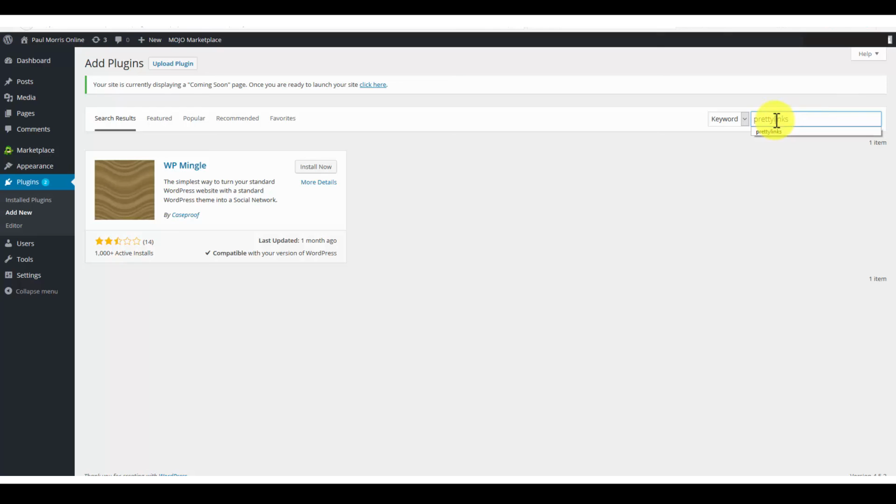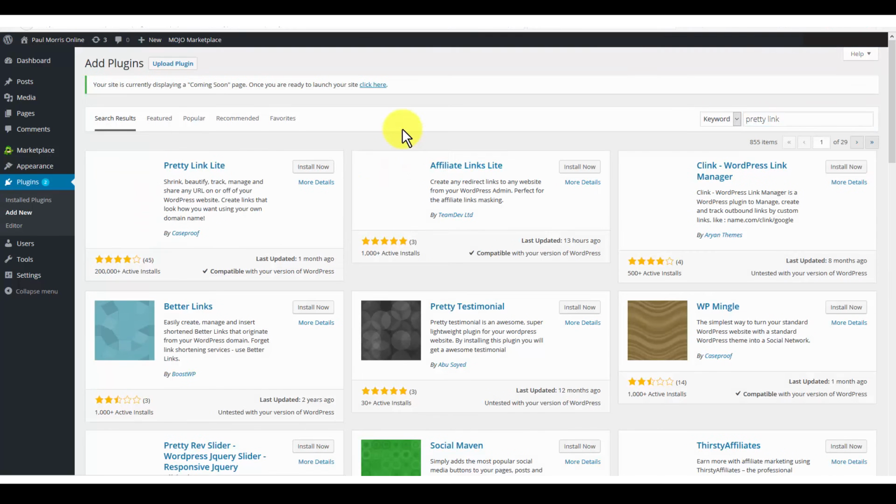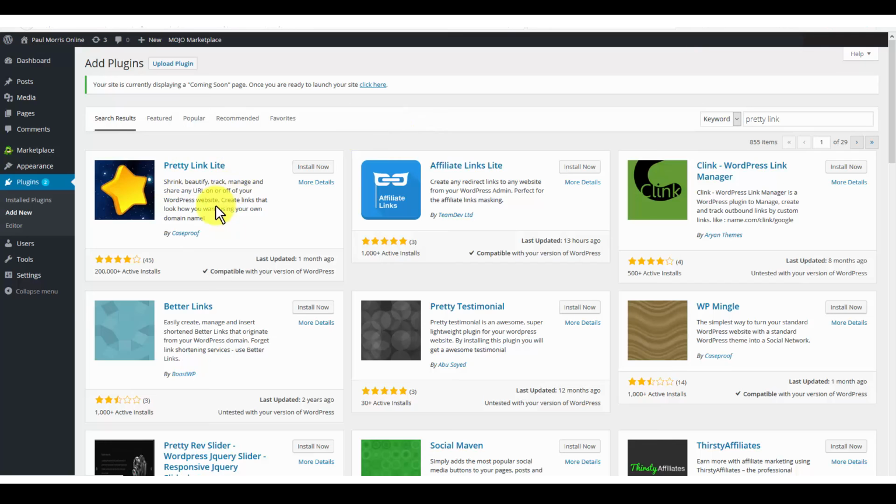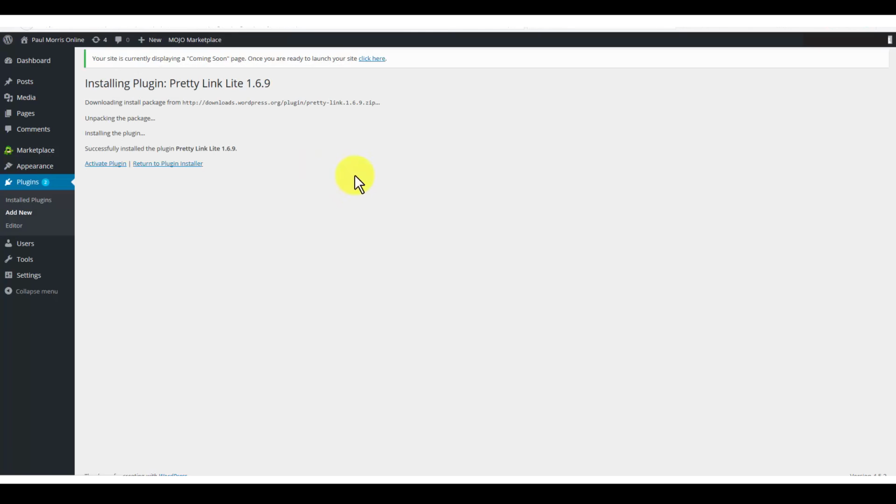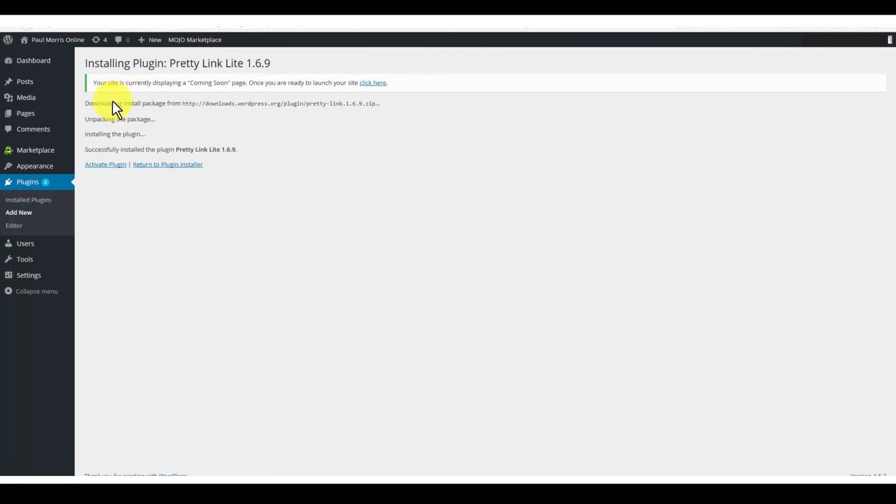It didn't work, did it? Maybe I'll just try Pretty Link. Pretty Link Lite. Okay, so this is one that will be handy for you to have later. It's also good just to show you as an example of how to install a plugin. So I'll click Install Now, and it installs it. It's exactly what it said before when we installed our theme, and we just click Activate Plugin.